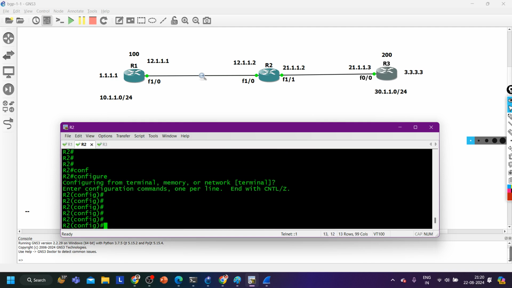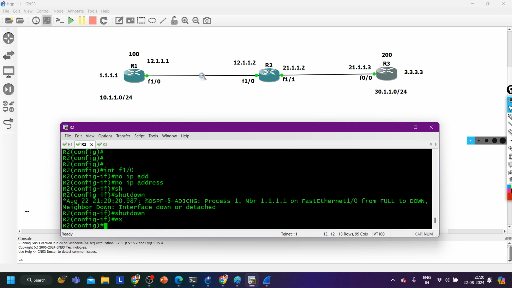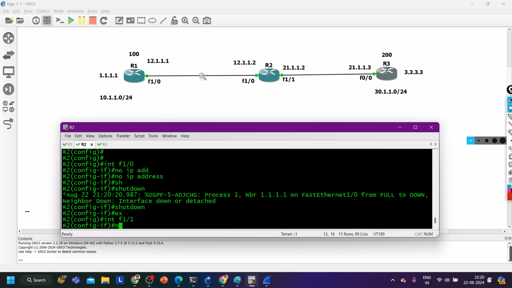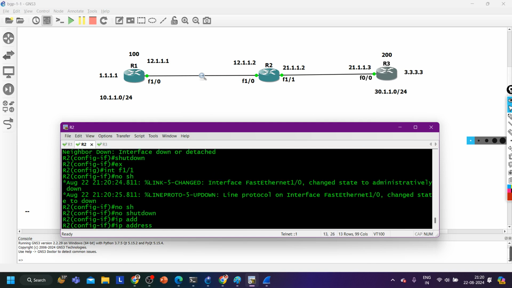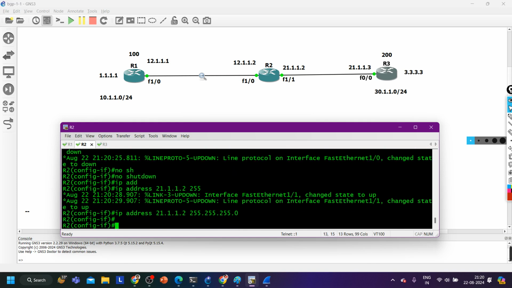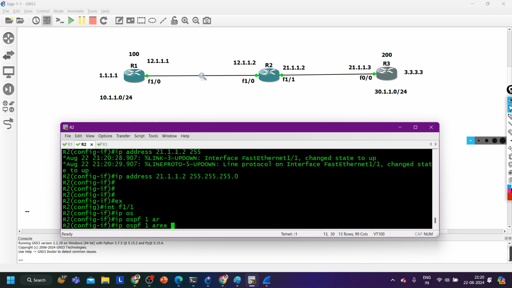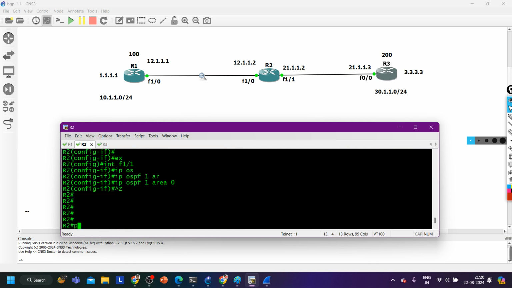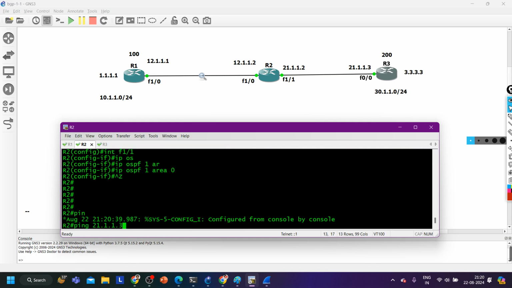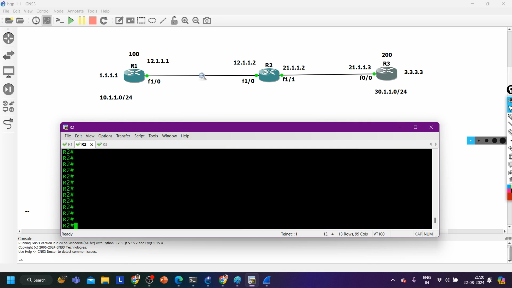Correct. So here I can say, sorry, interface F1/0, no IP address, and shut down. Exit interface F1/1, say no shut, and the IP address 21.1.1.2 255.255.255.0. Interface F1/1 IP OSPF 1 area 0. Now can I ping router 3 from router number 2, 21.1.1.3? Ping should work, and ping is working.